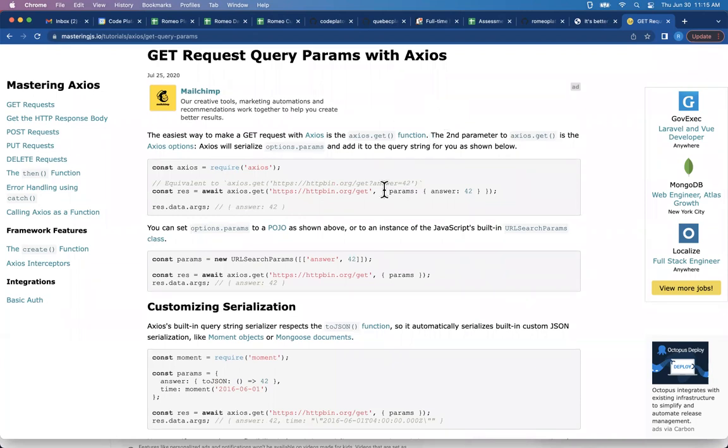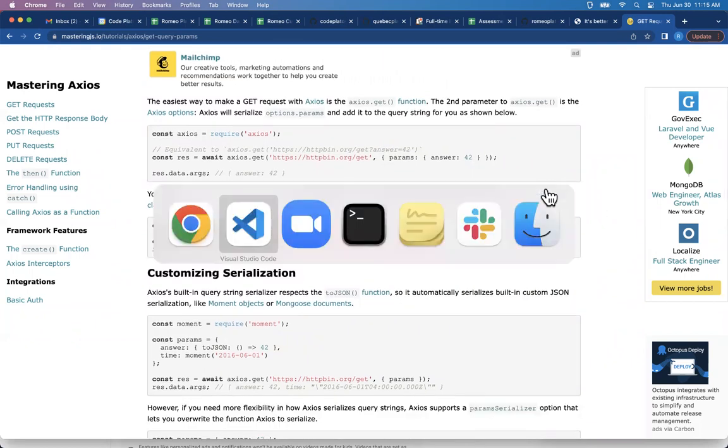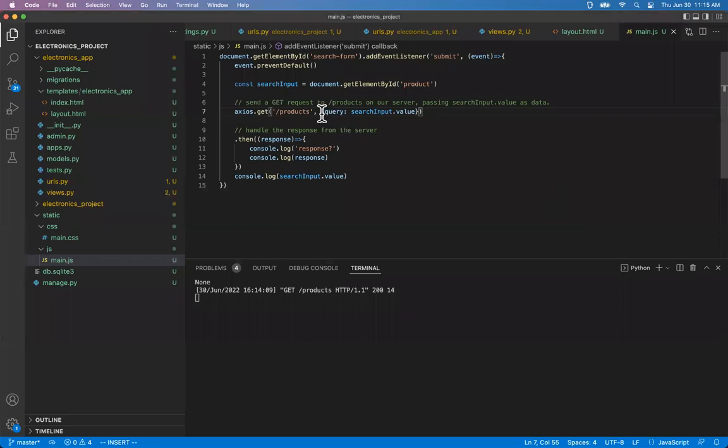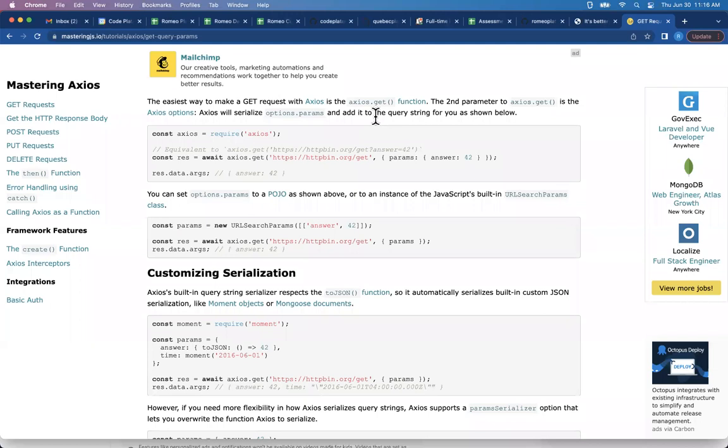Oh, is it the params? Yeah. So I'm not just going to put in all the parameters as the second argument. The second argument is options, and one option is params. Incidentally, it's the only option we're going to use here, I think. So this is a simple example. In this case, the server would receive answer 42.